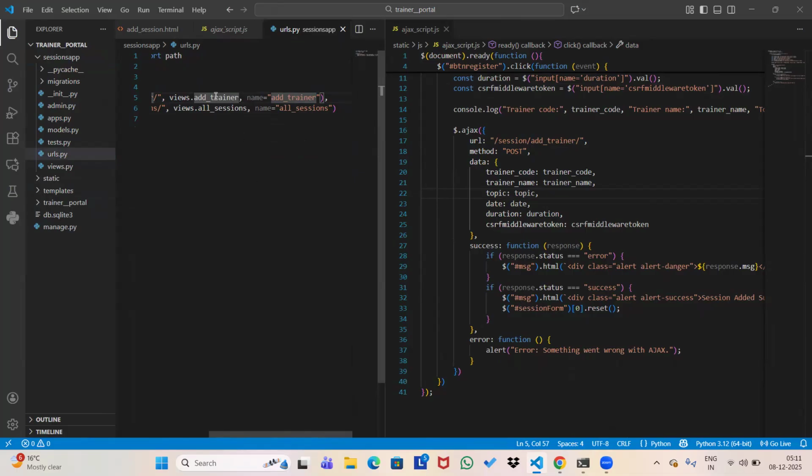So this is my function. It will go directly to the function. First it will go to the URL.py, then it will go to the view.py. But before that, it will check whether the method is post or not, because as we have taken the form, there we didn't mention it, but here I'm mentioning that I'm taking the method as post.